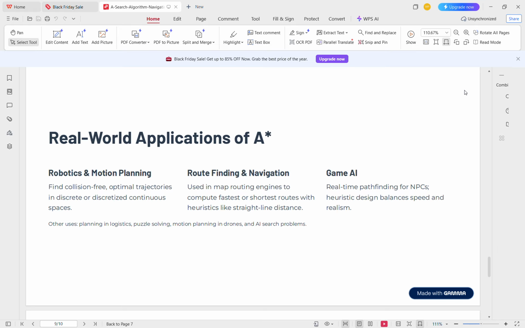The real-world applications of A-star are robotics and motion planning, route finding and navigation, and gaming AI. Other uses are planning and logistics, puzzle solving, motion planning for drones, and AI search problems.